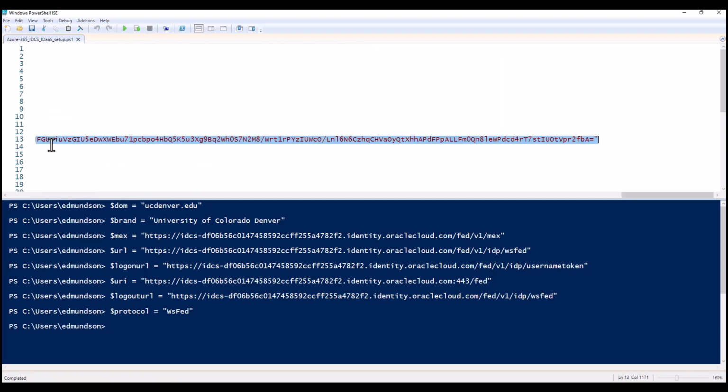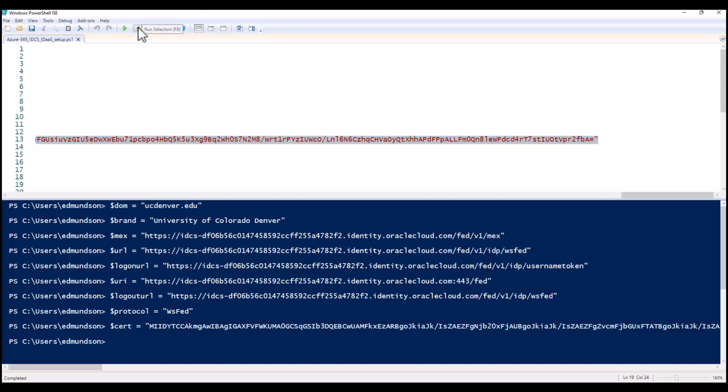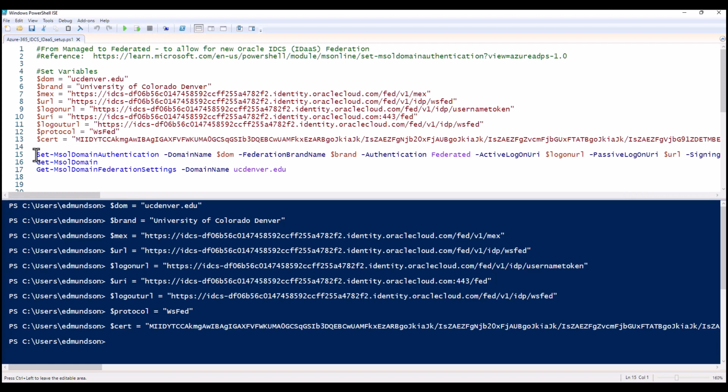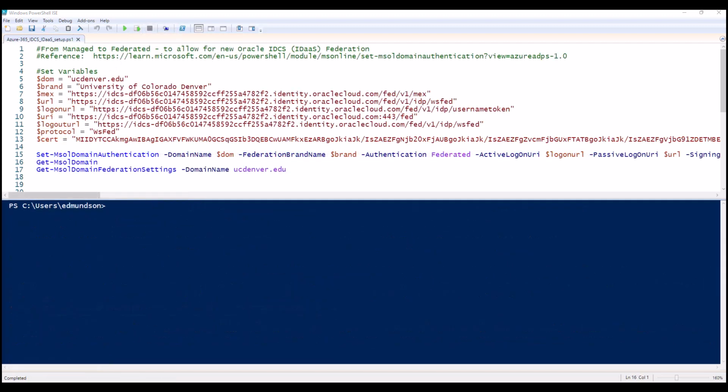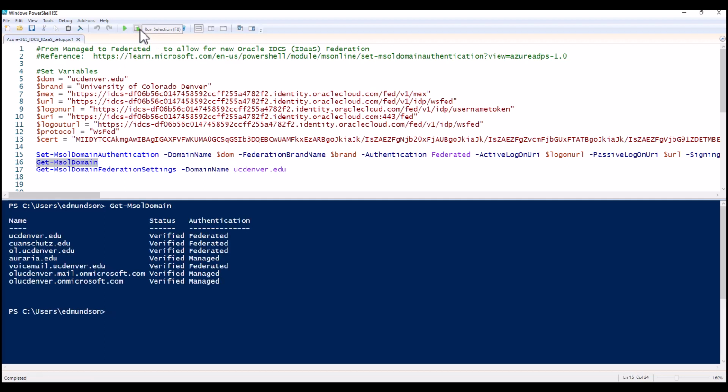Once I have the variables set, I can then execute the one-line command to change authentication from managed to federated, and that's using the Set-MsolDomainAuthentication, so I simply highlight it and execute it. After I run the set command, then I can verify by executing the command Get-MsolDomain to see the end result. And you'll see here in a moment that basically it will be changed from managed to federated. Now to view all the settings I previously set up, I can also run the command Get-MsolDomainFederationSettings -DomainName followed by the actual domain that I'm trying to look for. And that returns the current configuration for this federated domain entry.